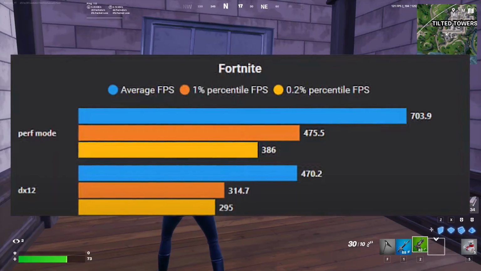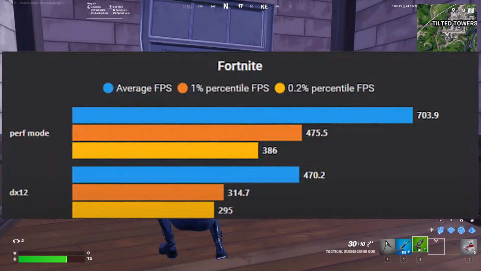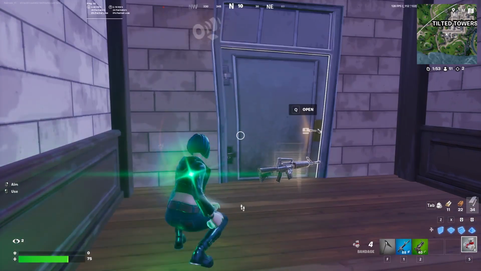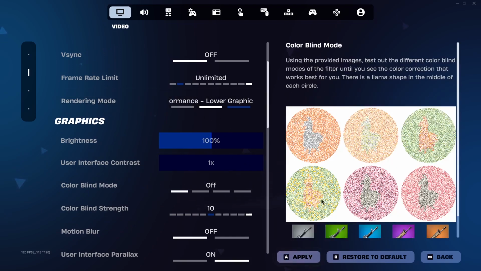Here are the benchmarks by CoreVTech, which clearly label performance mode as the winner, and you can check out his complete video on the topic, link will be in the description. So go ahead and apply the performance mode and restart your game.